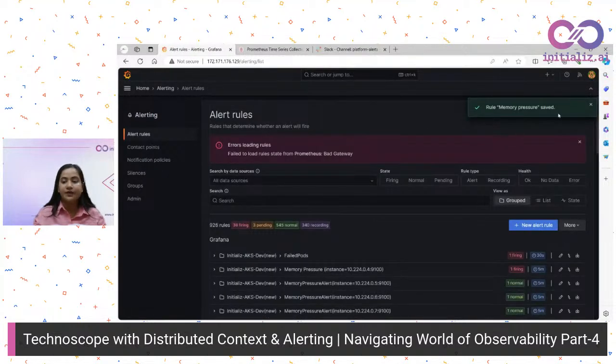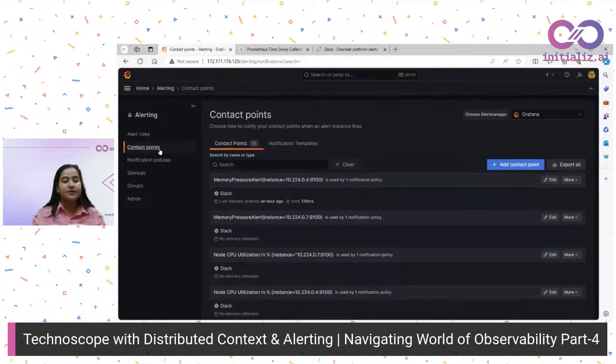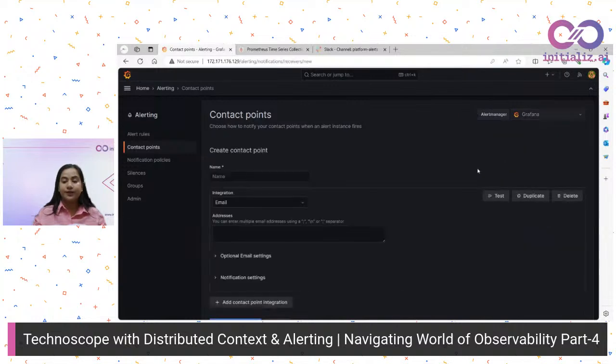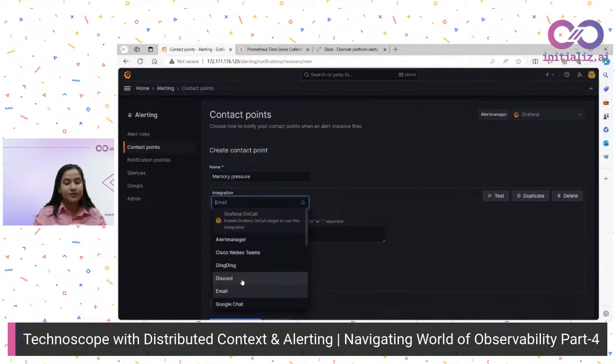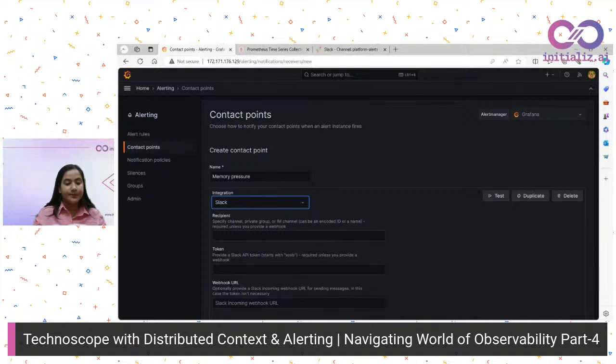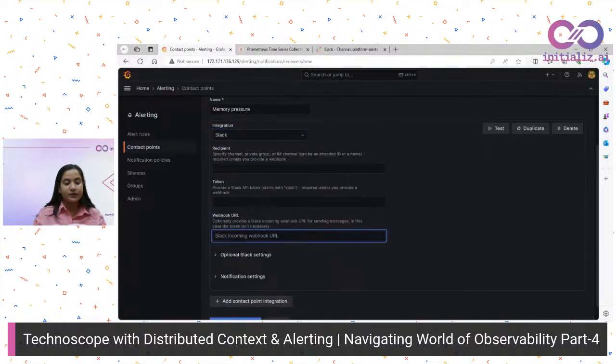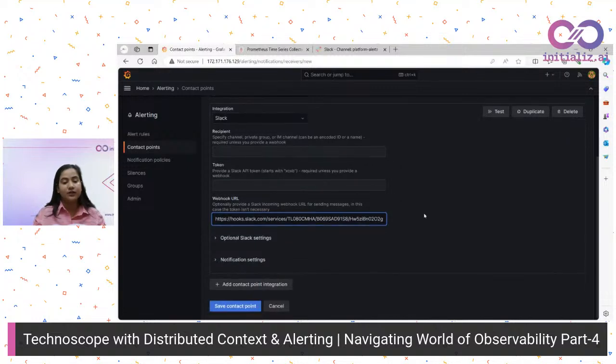Okay, so we have created a new alert rule, that's memory pressure. And let's move on to contact points. This is to add a contact where it would contact you if the alert comes. So let's create a contact point. Let's keep the same context. I will use Slack here. And yes, this is the webhook URL. You can get it on your Slack channel.